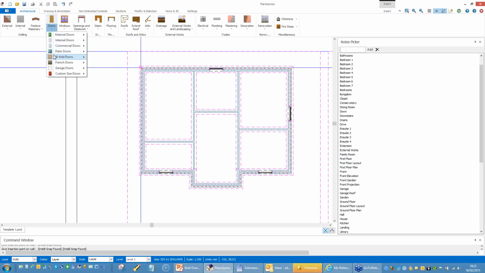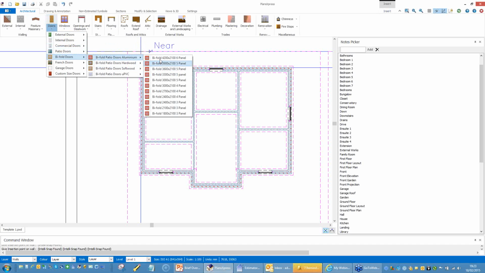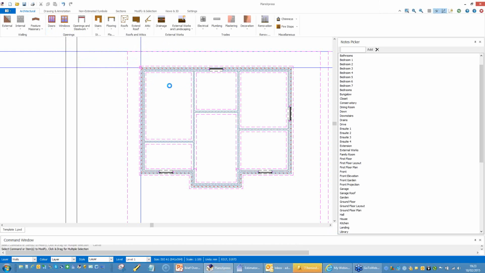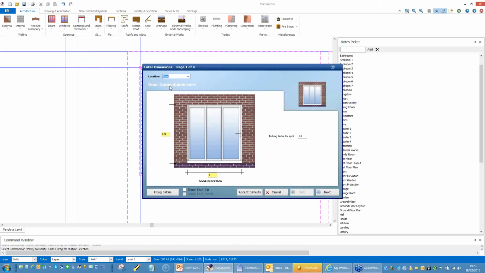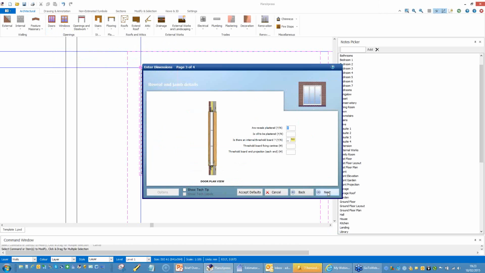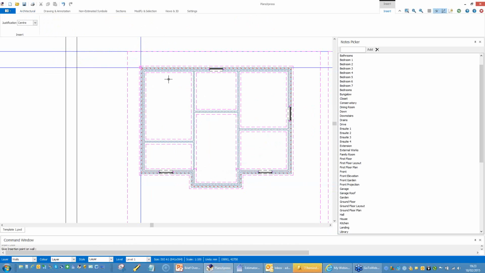We'll do the same with the doors now. Perhaps a bifold door, 3 meters wide, 4 panel. Again, the software asks me to confirm the height, the width, fixing details, reveal depths, and so on. So all the same questions are being asked, but 90 times out of 100, actually, you can just say, well, I'm going to accept the defaults because that's close enough in terms of an estimate. I can then place those doors on the screen, and I can move my mouse around to set them out.